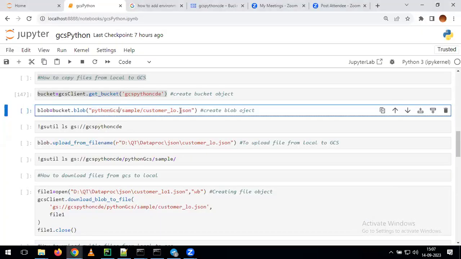Now you tell me, can we give any value here? You can give any value, but whatever value we give, based on that value it will copy the file to that respective path. Here I'm giving Python GCS, then sample, then the file name. So once I upload the file, it will be uploaded to your Python GCS folder. In that, it creates the sample folder. In that, it has the customer underscore LO.json file.